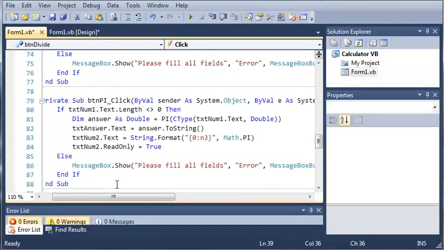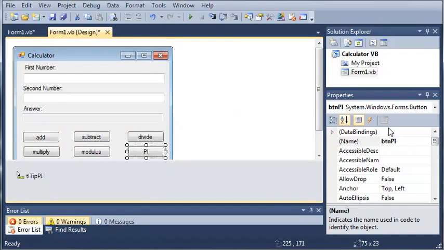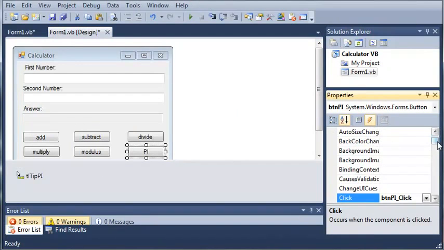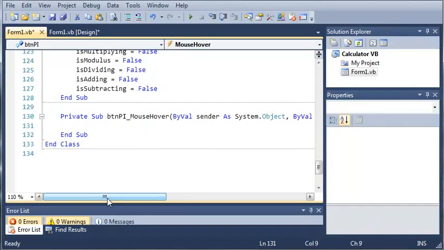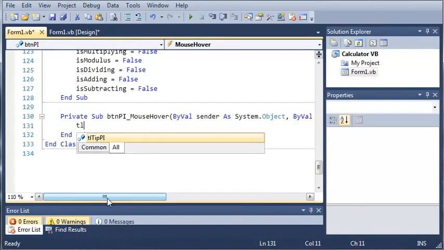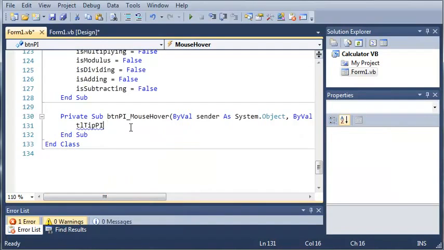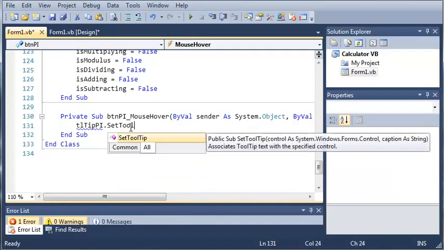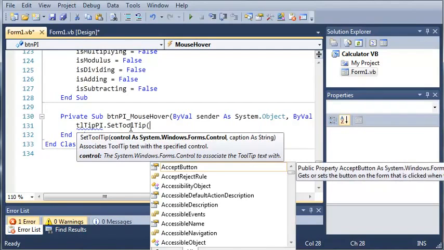Now what we could do is show that tooltip when they click it, but instead we want to do it when they hover their mouse over it. So come over here and find pi, we'll click the lightning bolt, and we'll come over here to MouseHover. So whenever they hover their mouse over it, what do we want to do? So we'll do TLTipPi, and then we'll add dot, so TLTipPi.SetToolTip. Now this takes two arguments, our control and our caption.